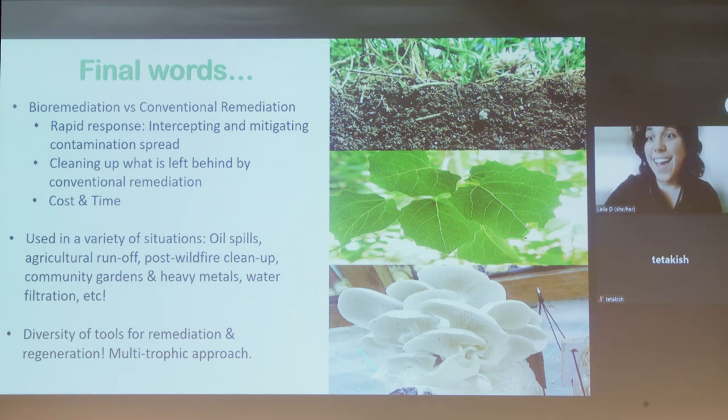So if it's taking a while to get ash and debris away from a place and the rains are coming, there are tools and techniques to try to mitigate some of that damage and intercept contaminants, like we talked about with either biochar or with the microsox. And then there's also the idea that even when conventional cleanup happens, there are still things that are left behind. The standards in terms of what's safe for heavy metals and chemicals might not always be the highest. And so if folks are worried about their food and their medicine, there's still an ability to go in after and work with different plants and microbes and fungi to do that healing work.